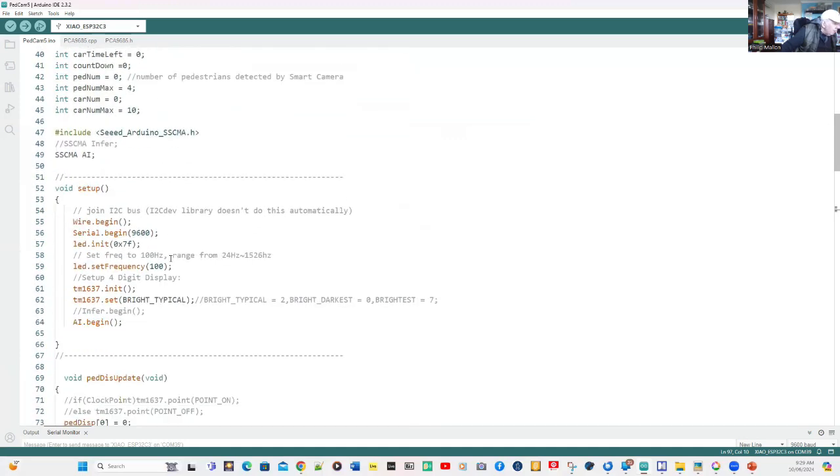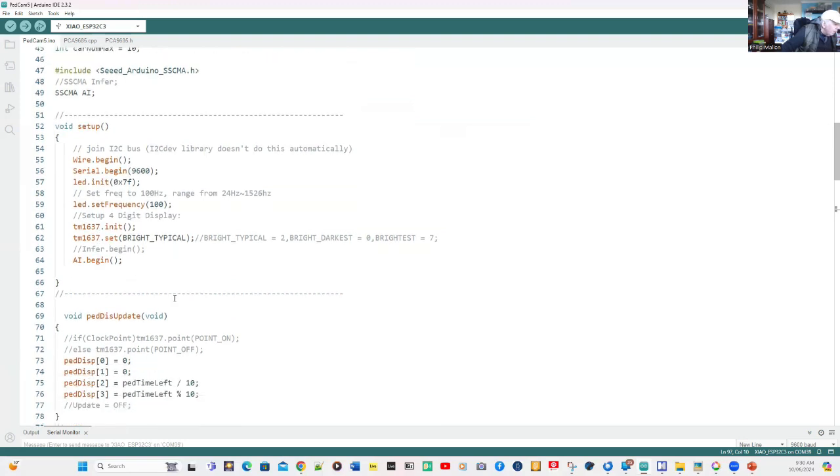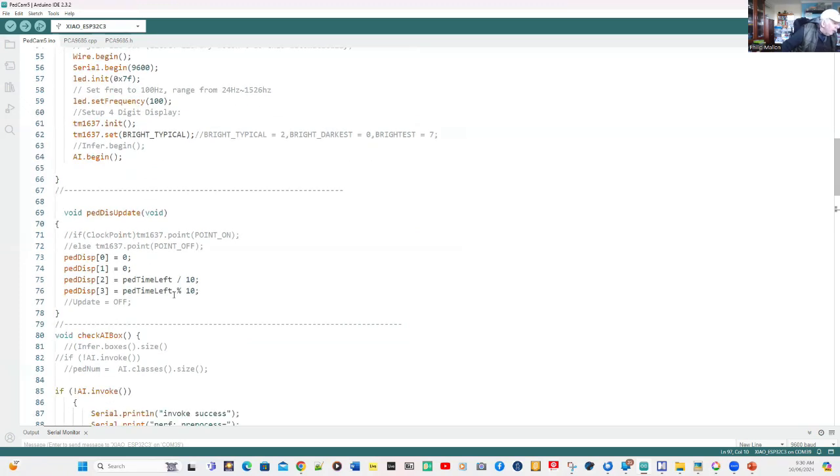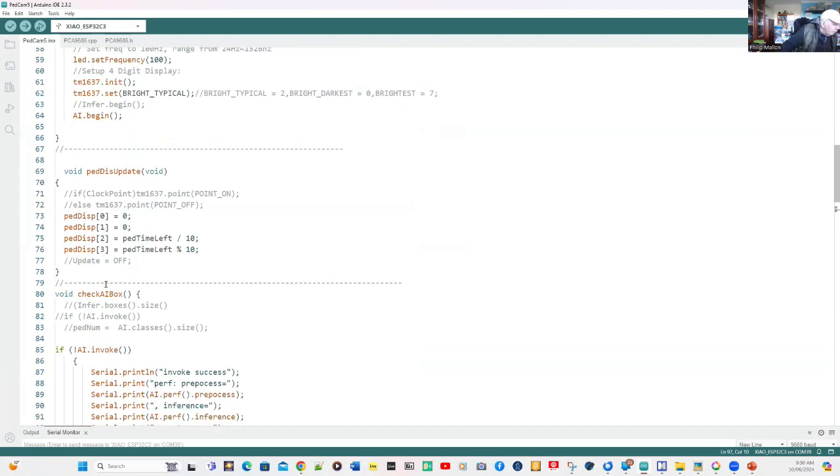And right at the start on setup, I'm initializing both the Grove Vision and also the 4-digit display. So you can see that's been set up here. Then I've got a couple of modules. The pedestrian display update is pushing the pedestrian time that's left over to various digits on the 4-digit display.